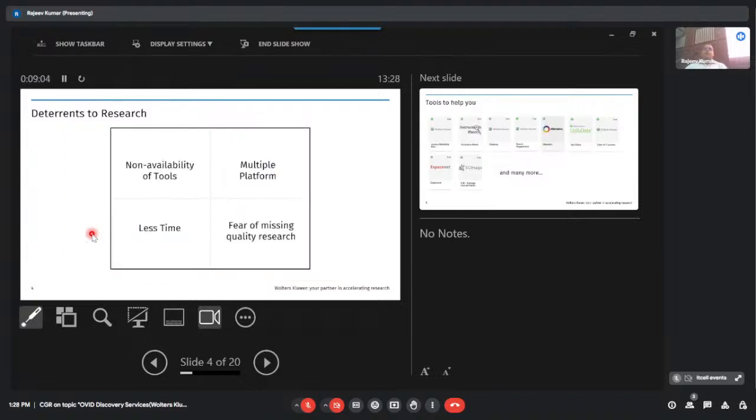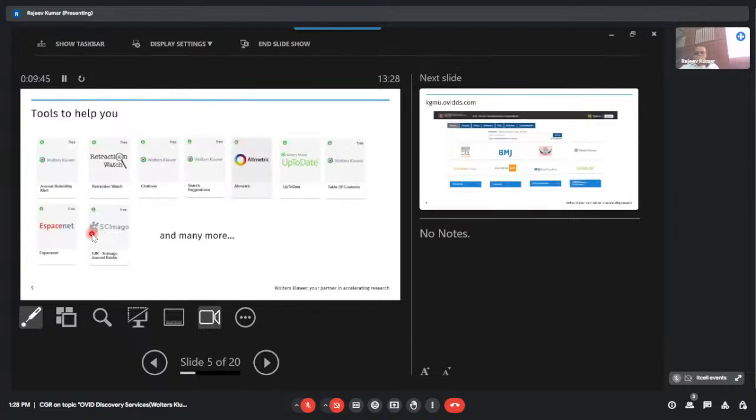Now, what we generally identify as the deterrent to research is non-availability of tools. There are many tools available, but some are available, some are not available to the institutions. There are many multiple platforms available. As we are discussing, we have PubMed, we have Medline, we have Embase, we have Cochrane. So we need to learn all these different platforms to perform searches, because not every platform is identical. So you need to learn different thesaurus as well. We actually have very little time to do these activities, and of course we don't want to miss out any quality research which may not be part of the indexed journals. So like that. Now, what are the tools available in the discovery?